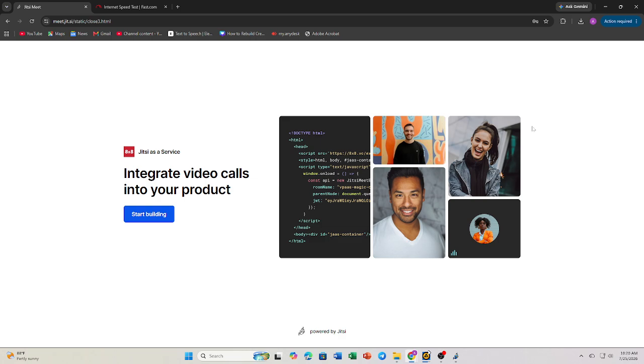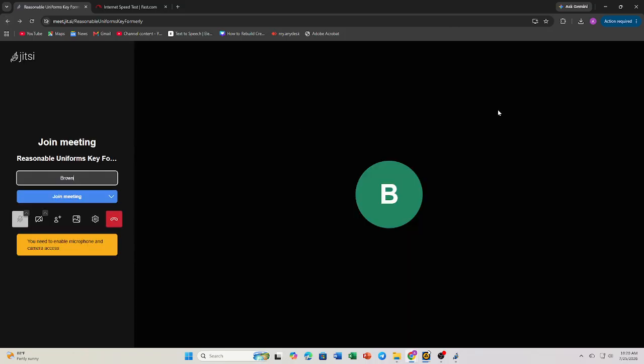Finally, if you're using a shared or public computer, close your browser tab or sign out of any associated services after leaving the meeting to help protect your privacy. And that's it. You now know how to leave a Jitsi Meet meeting safely and rejoin later if needed.